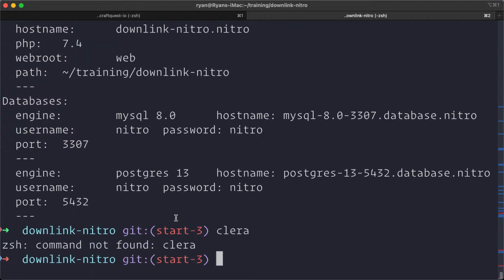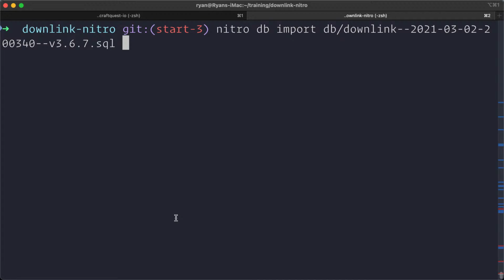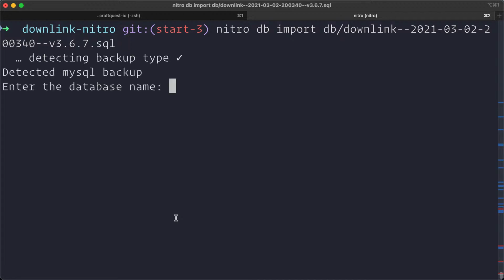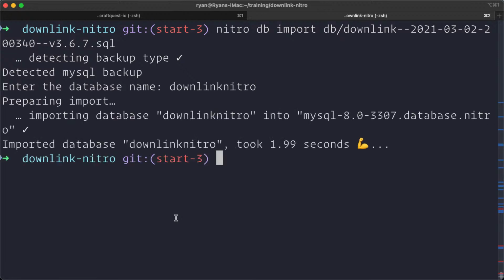All right, so now I want to add my database. So I do Nitro DB import, and then the path to the database dump. Is that right? Yep. Enter the database name. This is the database that I created earlier, which was downlink Nitro. It will try to create that database if it doesn't exist for MySQL. Oh, it will. Okay, cool. I didn't know that. So that's all done.